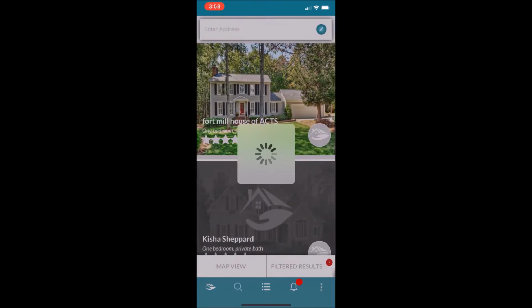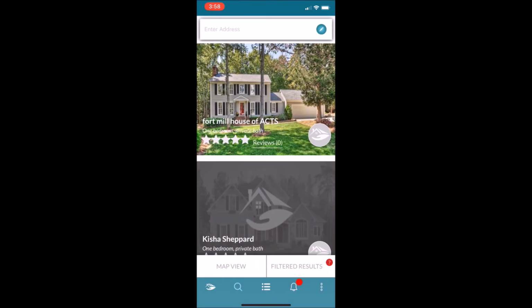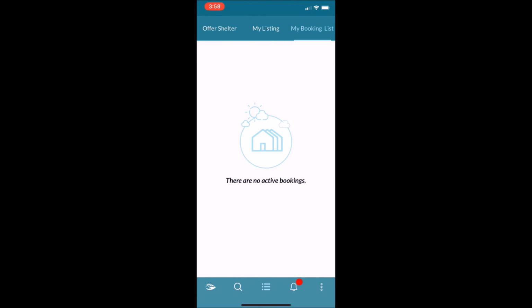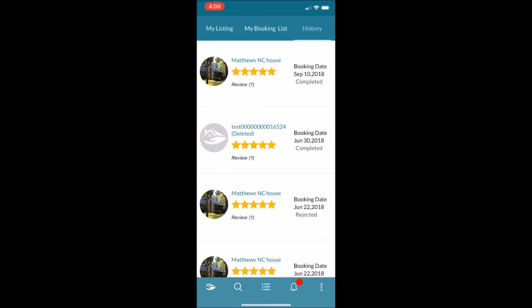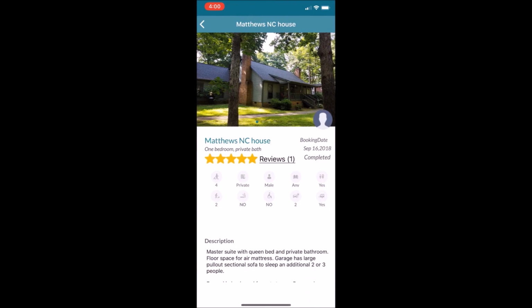Once done with your stay, go to the My Listing icon, the middle icon on the menu at the bottom of the screen. Under the My Booking List menu, select the listing of your current stay. Click the Checkout button to complete your stay and to release your credit card hold.